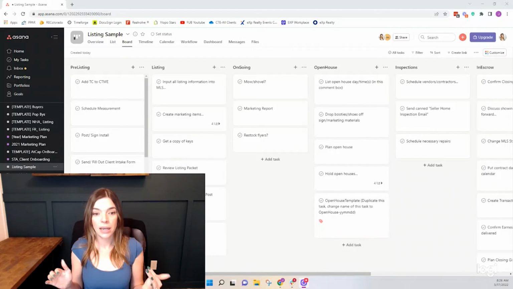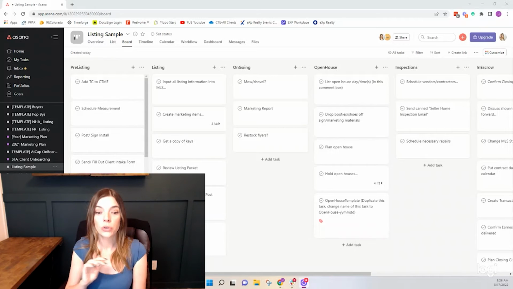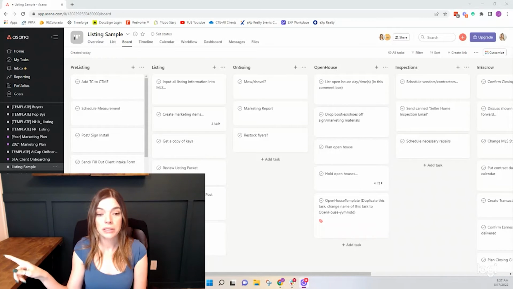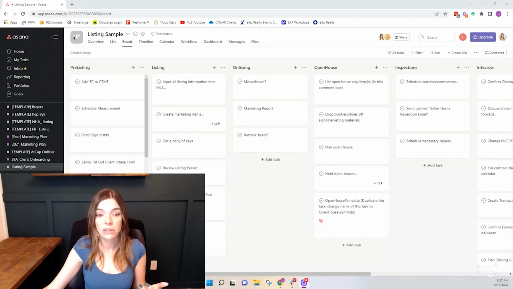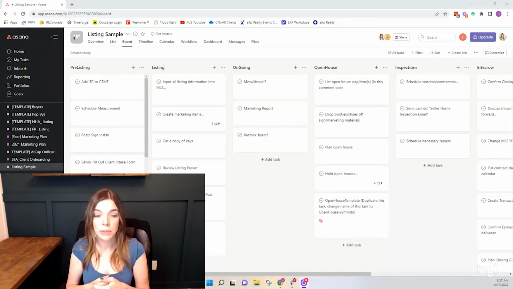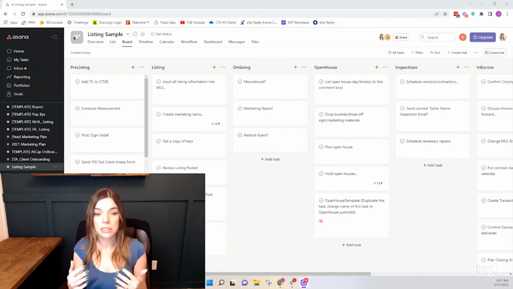All of these tasks just started with an Excel sheet, a list of what we do for our listings and when. And from there, you can import it from an Excel directly into Asana. And we use a template. So every single time we have a listing, this template populates with instructions in each task because we do have an admin team and with all of our marketing tasks.